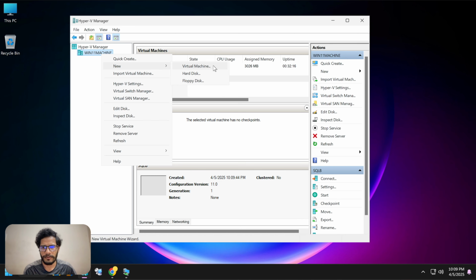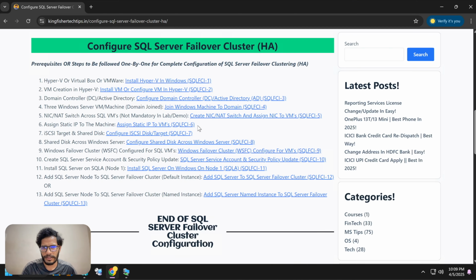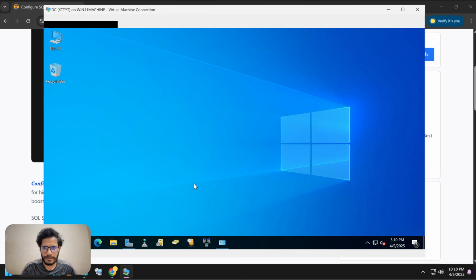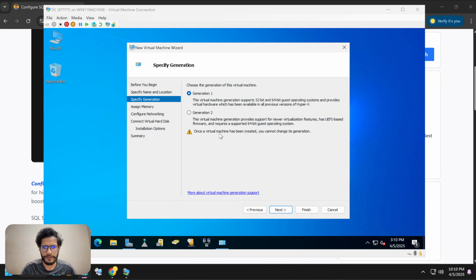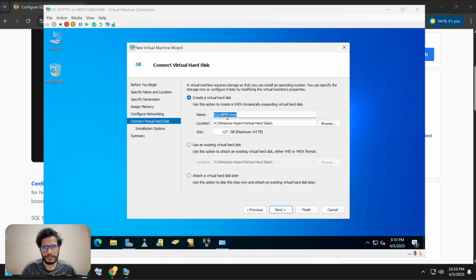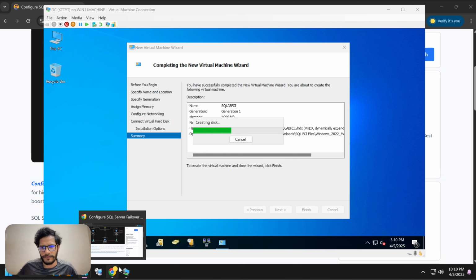Now as a last step, we have to do SQL AB FCI. If I'm not wrong, let me check that. Okay, SQL A, SQL B, and at last we have our SQL AB FCI. So let's rename that. Yeah, SQL AB FCI. Perfect. Hit next, next, next. I'll select the admin controller, hit next, and oh, I forgot to change this. Let's put 100 GB. Next, operating system image file, I'll browse and select the image here and hit next. So this is how we have to configure three different machines.